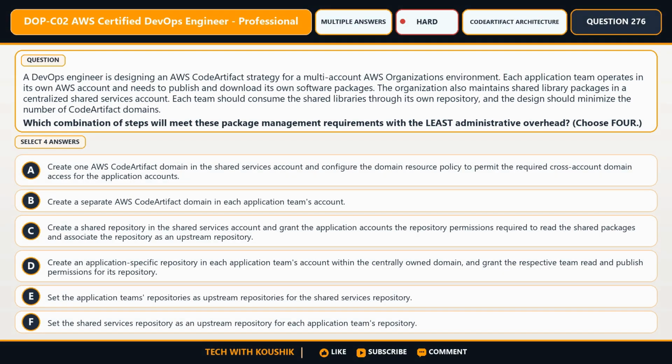Next up is question number 276. The focus now shifts to CodeArtifact architecture. Consider this situation.